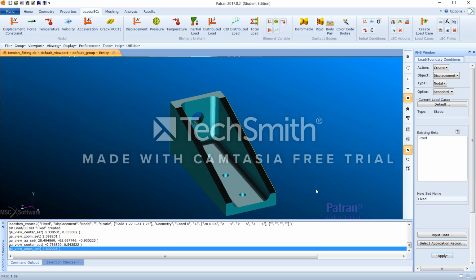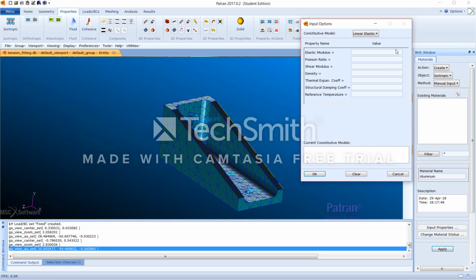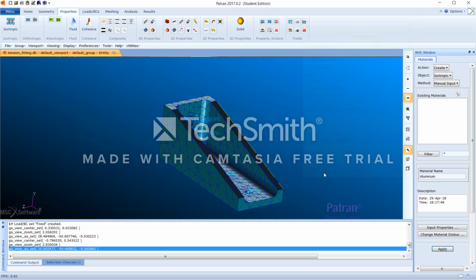To create the material properties for the model, set action as create, object isotropic, and method as manual input. Enter aluminum for material name, click input properties. Enter 10E6 for elastic modulus and 0.3 for Poisson's ratio. Click OK and apply it.